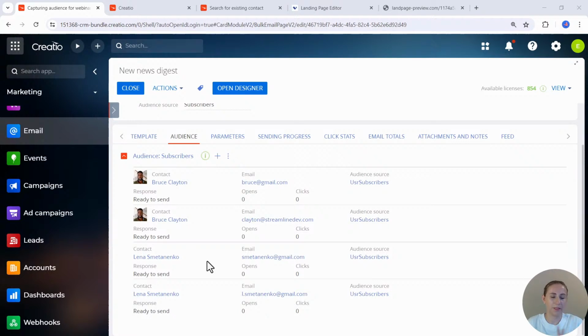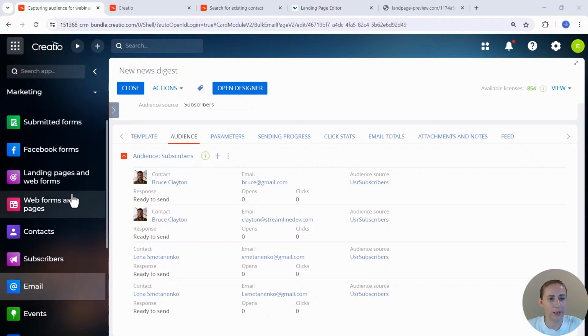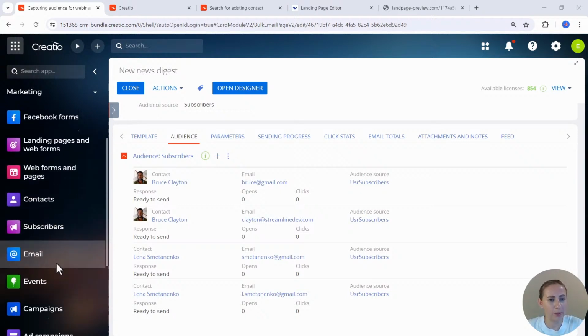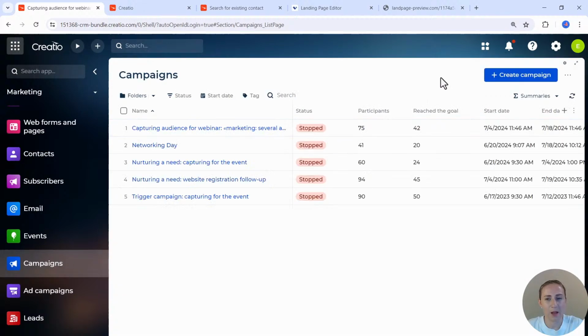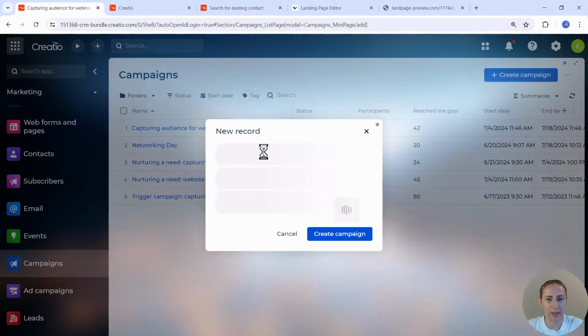So this is how you add a new audience source into the bulk emails, the one that you have created, and from this point on, the person will be entered into the campaign from this audience source. Now, what we can do is do the same thing for the campaigns as well. So bulk emails are separate, campaigns are separate. Let me quickly show you that. If we go to campaigns, I'm going to create a new campaign.